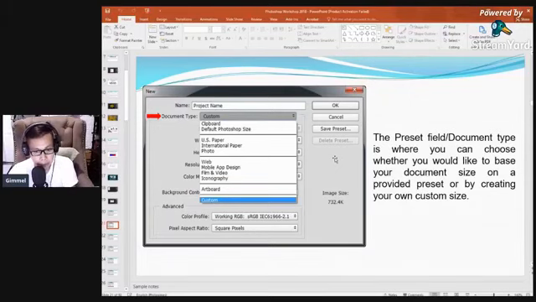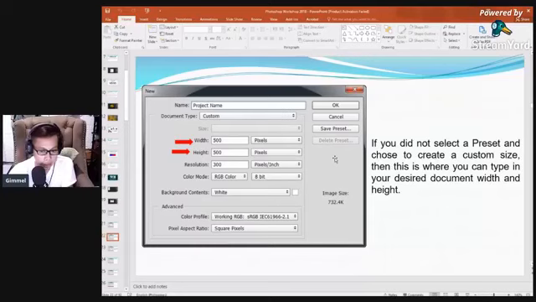It will automatically be filled out based on the default or the document type that you choose. But if you did not select a preset and chose to create a custom size, then this is where you can type in your desired document width and height. So pag meron kayong specific size, like width and height, then kailangan nyo talaga manually input yung mga values ng width and height. Okay, so in this part, medyo importante ito.